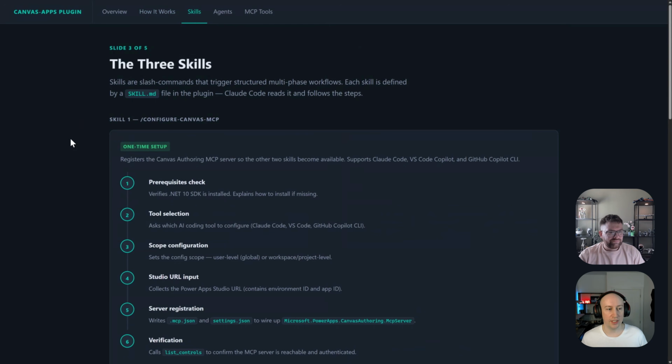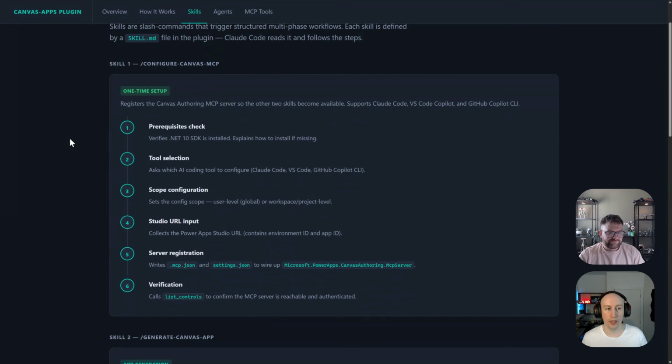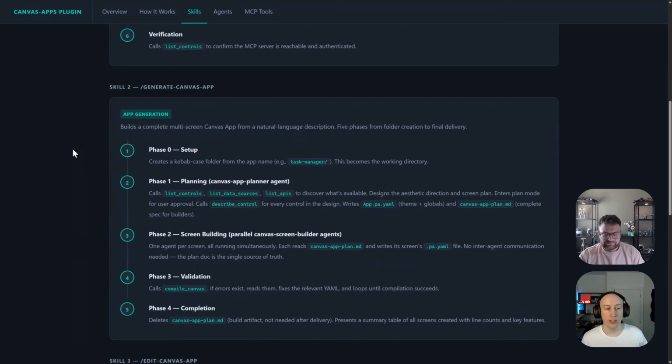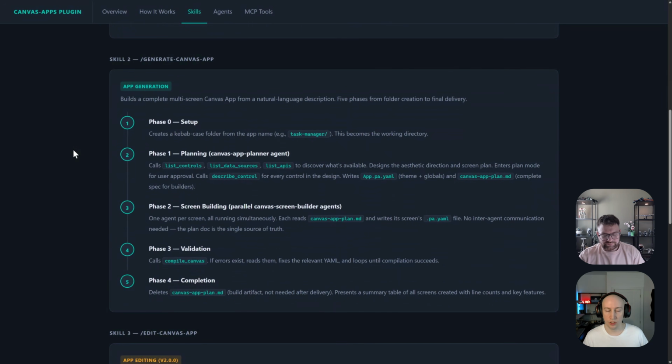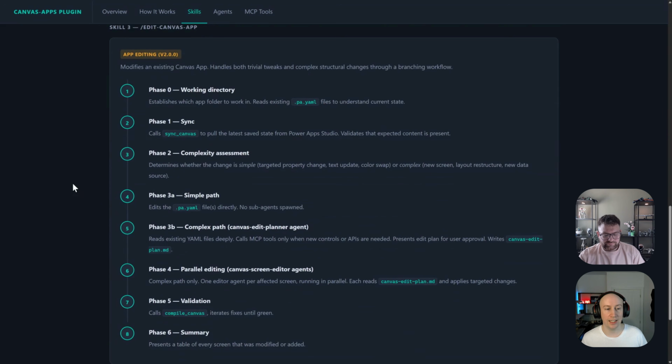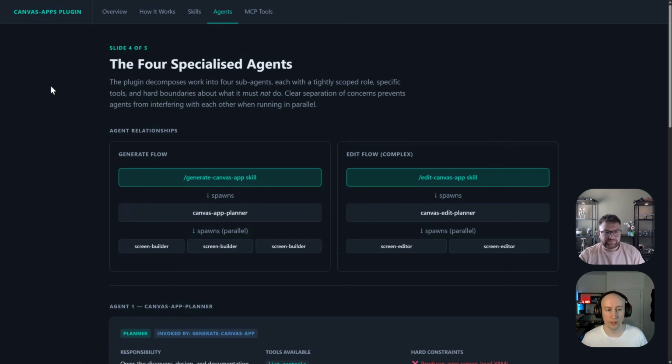So the 3 different skills that it has. One for configuring the Canvas MCP. This is basically checking if you've got your prerequisites sorted, and then logging in and connecting. Generating the Canvas app is where you're starting from scratch. And then editing the Canvas app is where you've got something existing and you want to change it. Those 2 are very distinct from each other from the perspective of this plugin, but it makes a lot more sense when we look at the agents.